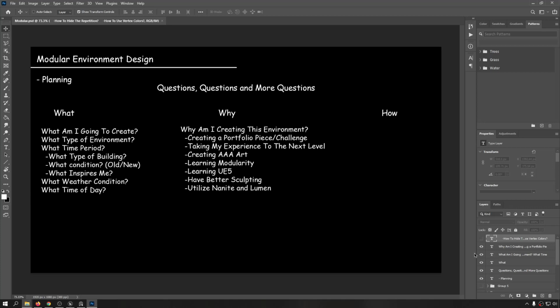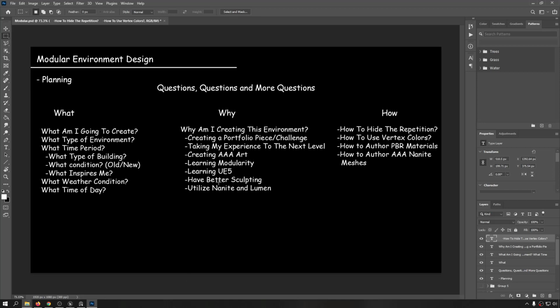So how to get to these goals? You look at these goals and ask some questions. You know that we're going to create modularity. So the question rises, how do I want to hide the repetition in modular environments? How to use vertex color data to add variation into modular kits? How to author PBR materials, maybe in Substance, maybe using ZBrush or Photoshop or basically anything. And for example, utilizing Nanite and Lumen, the question rises, well, how do I want to create AAA meshes for Nanite?